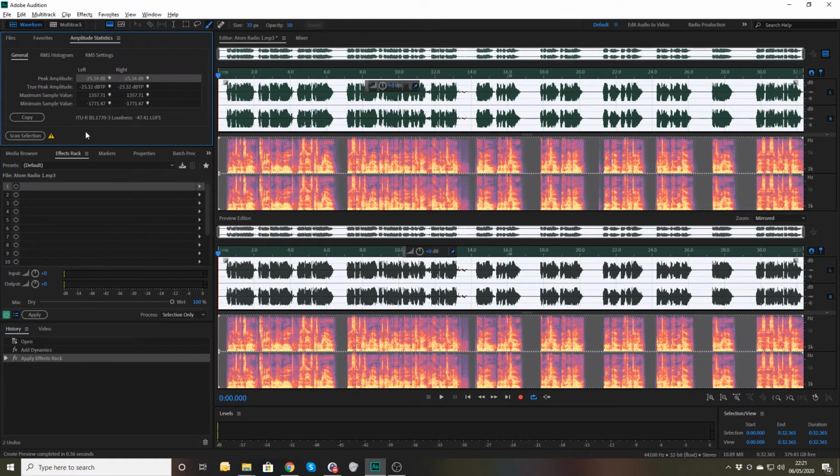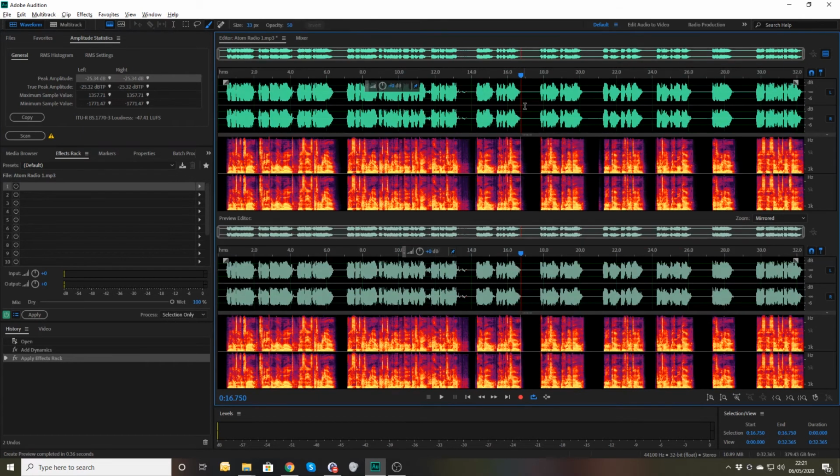It will come open. Scan the selection, and you are looking for a piece that is just noise. You don't want any mouth clicks. You don't want any breath, because that will give you a false reading. You just want a bit that's noise. It doesn't really matter how long it is, to be honest. It doesn't matter whether you select a little bit like that or whether you manage to get all of this. Doesn't really matter as long as it is just noise.